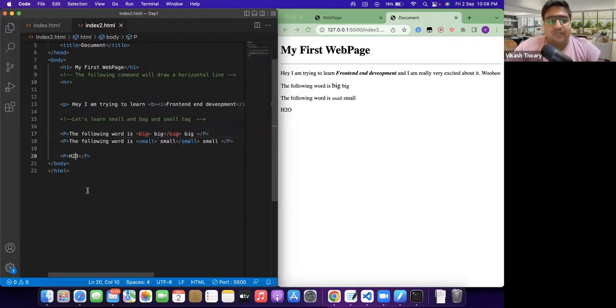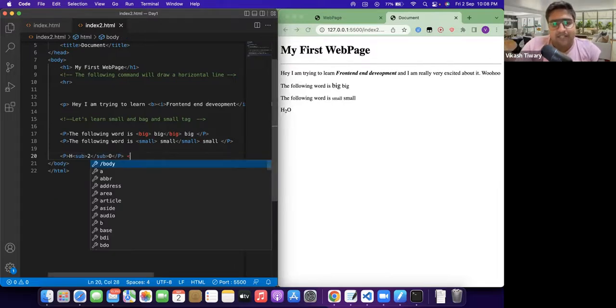So look, what do we do for H2O? For the 2, I will just go and write subscript and write 2. And here it is O. This is how a subscript is made.